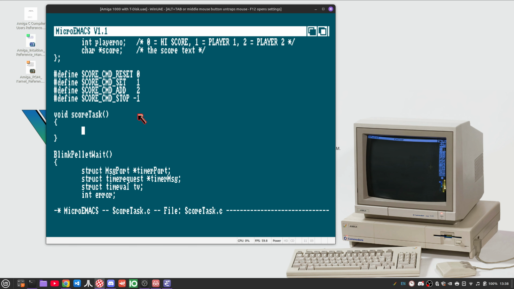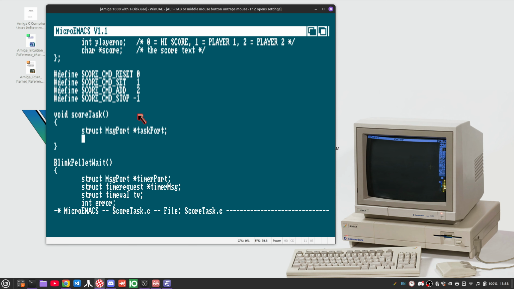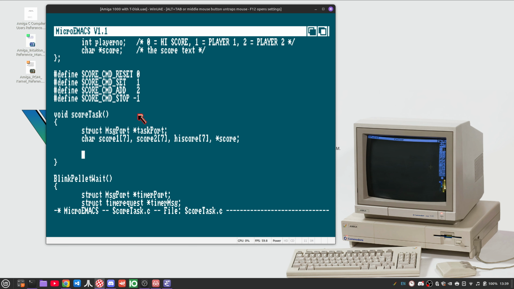switch loop of sorts. We know that because we want to communicate with this particular score task, it needs a message port, and that we need a pointer to the current score, because this is going to change. This pointer here is going to change depending on the command that we want to send, to point to one of these other character arrays here. We also need some additional X and Y screen coordinate variables here.